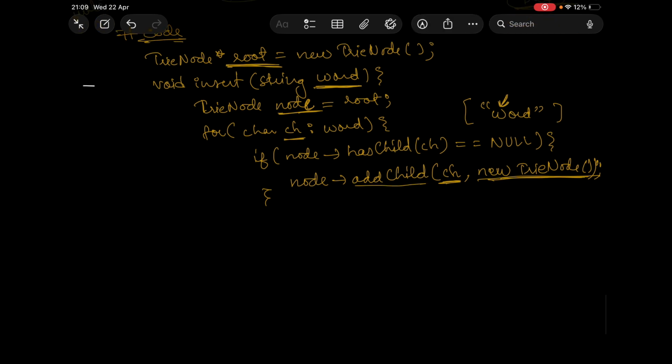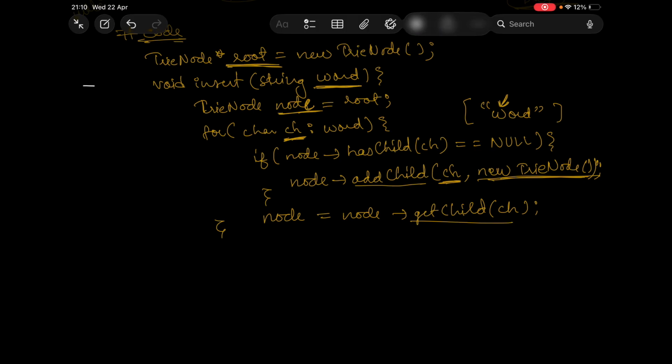If this was the case when we don't have children for this character, now there could be a possibility that there is already a child for that node. In that case, we simply need to move our pointer to the next one. So what it would be, node equal to node get child, ch. And get child will give me the next child.